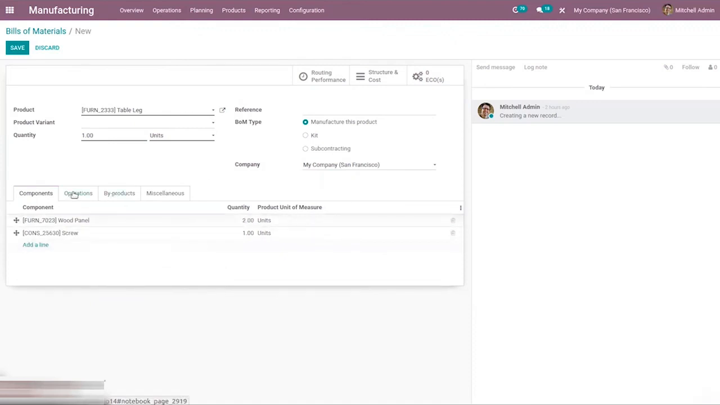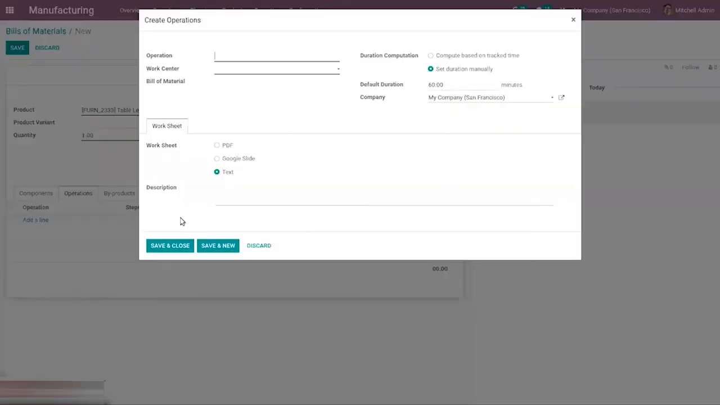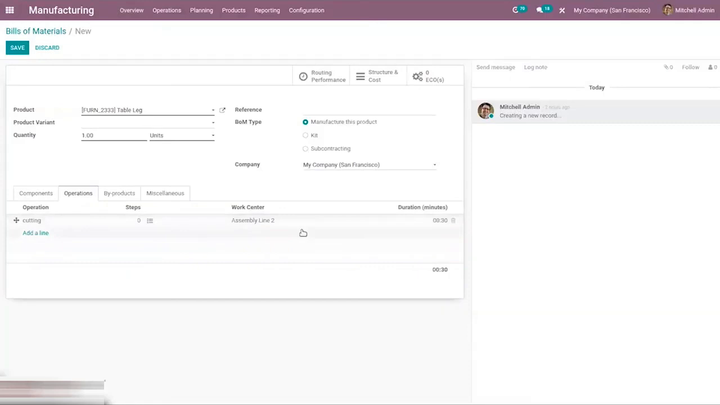Then here we can add operations for manufacturing this product. So I'm adding an operation cutting, then I'm adding work center assembly line 2, and then here I can set a time duration, setting manually 30 minutes, and then after that save this. So one operation is added. Okay, so I want to manufacture this product, then save this.